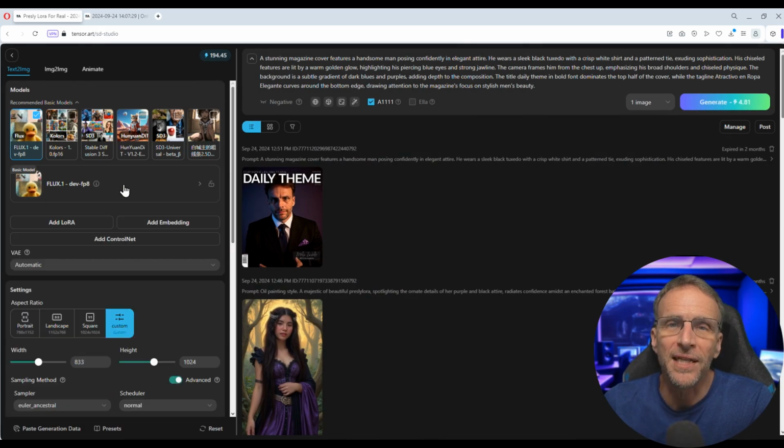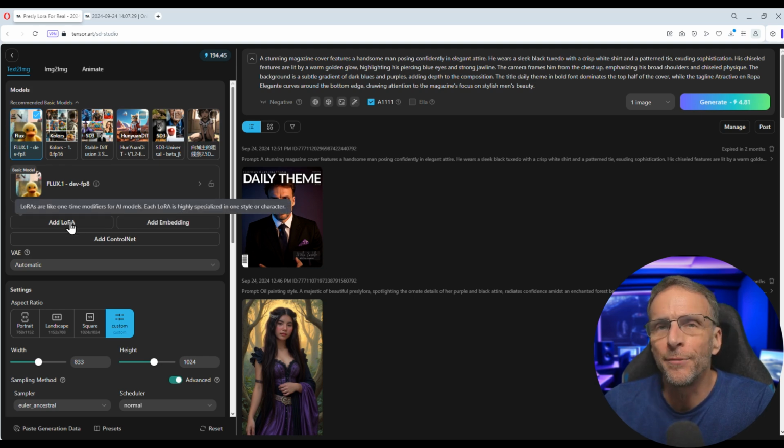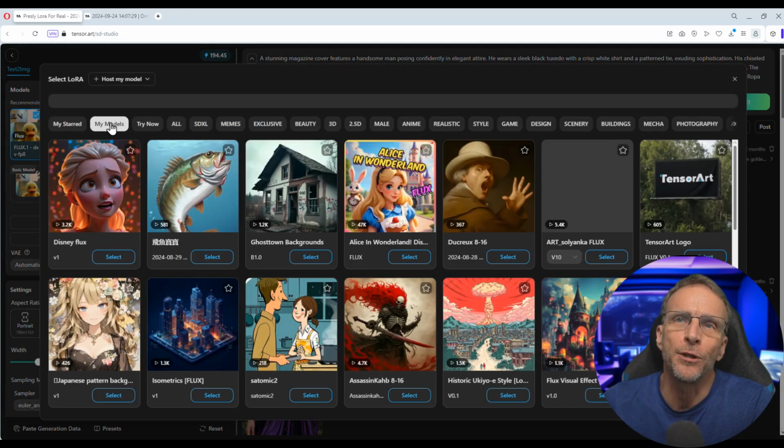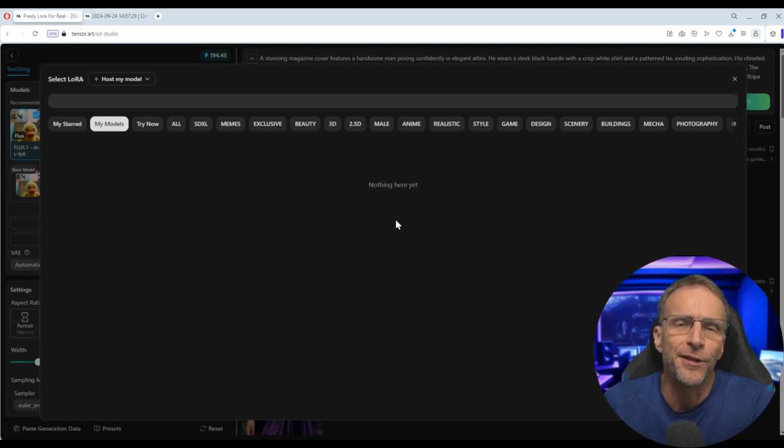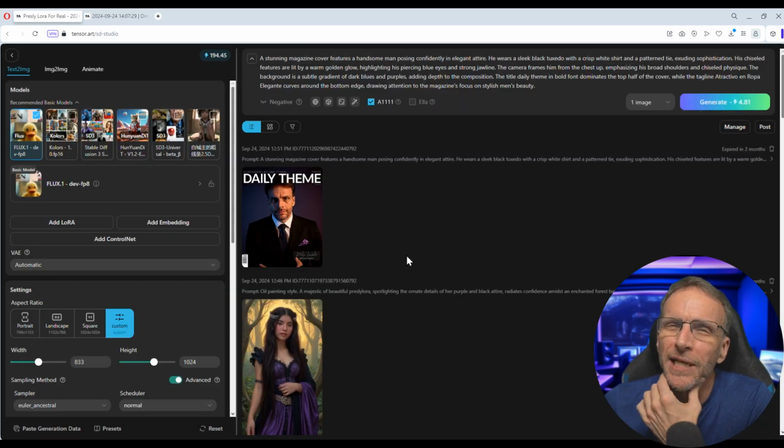I am going to leave Flux Dev as the base model because these Loras and Lokrs were trained on that. So if I want to create a picture and I want Presley in it, I can just create a prompt up here. The first thing I'll need to do is add her Lora into the mix. But if I click on add Lora here and I go to my models, it says nothing here yet because I haven't published it. So how the heck am I supposed to get it in there? Well, that was a question that plagued me for a minute or two.